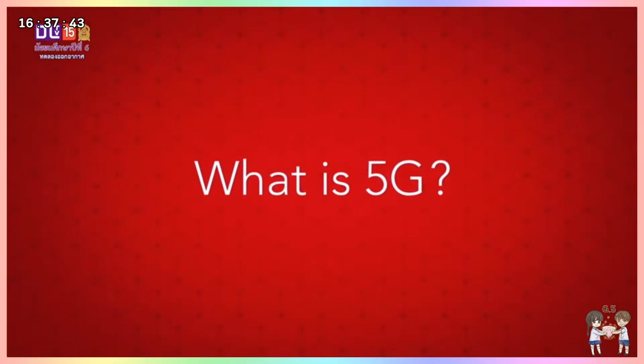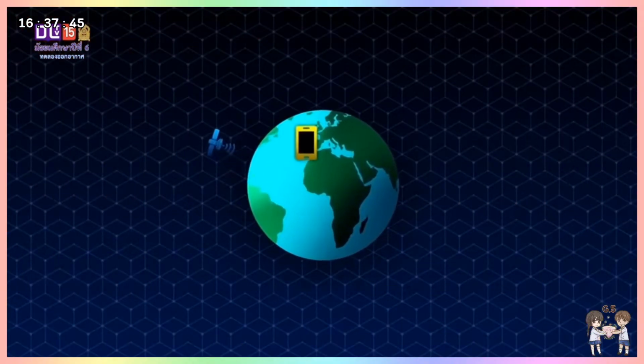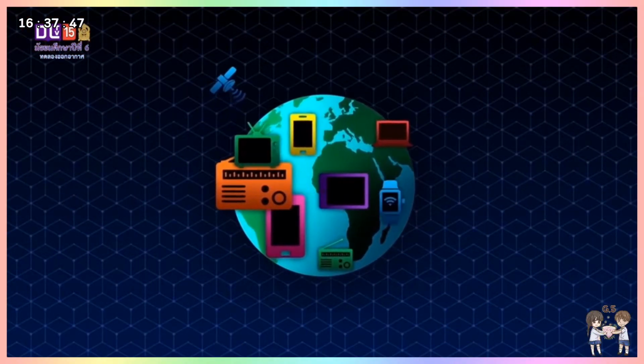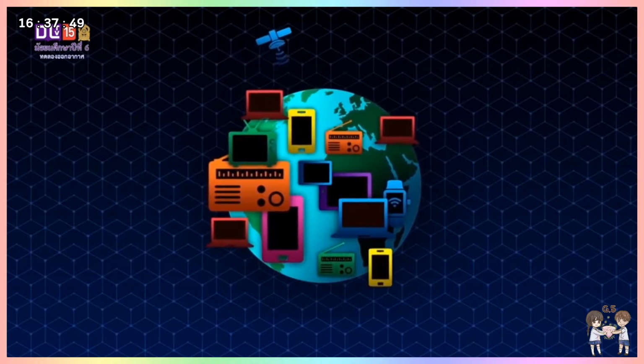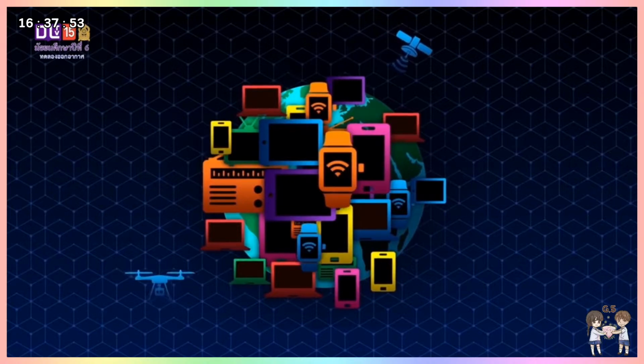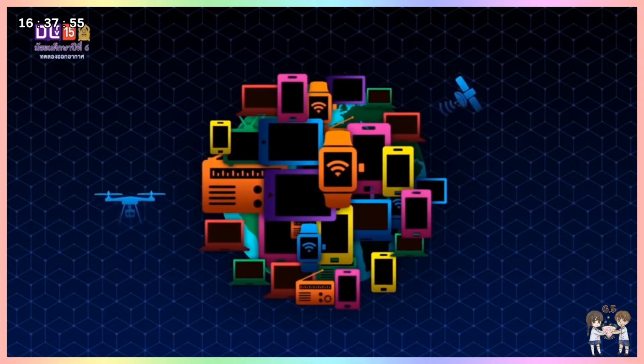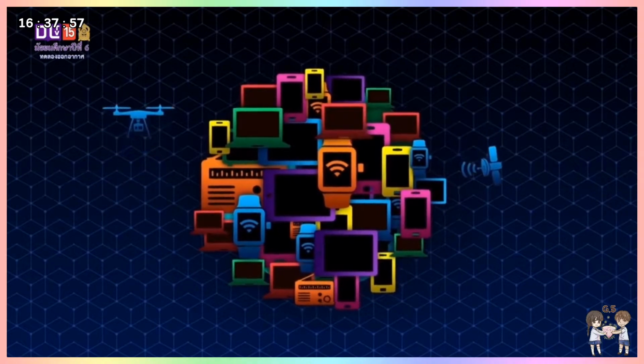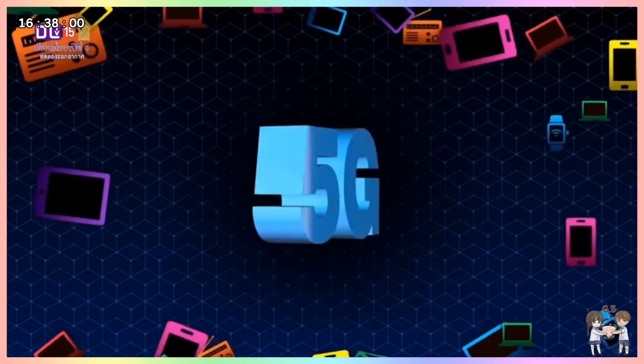With over 5 billion wireless devices, the world is more connected than ever. But in a few years, when that number reaches 50 or 100 billion and current mobile networks can't keep up, we'll be ready, because a new generation of wireless is coming. We call it 5G.